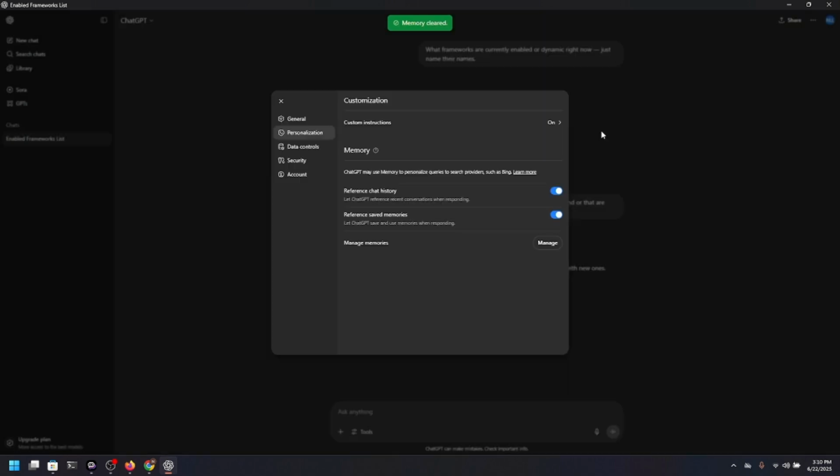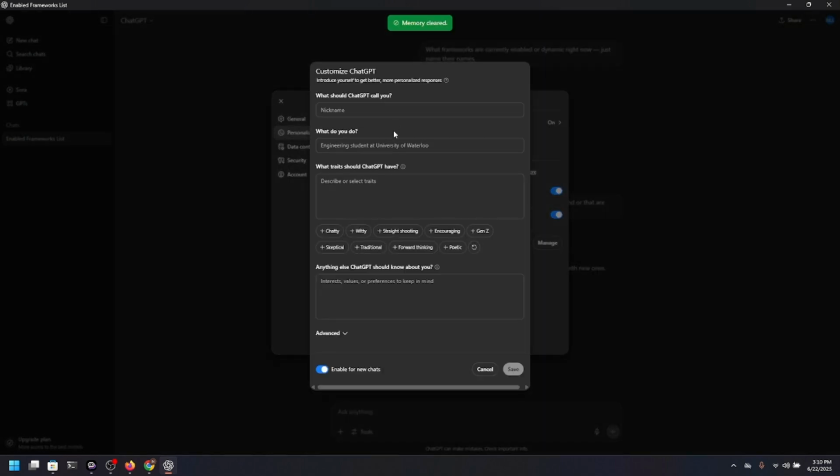Okay. We're going to go into custom instructions next. I'm going to name myself user. This you can fill in if you like for what do you do. I'm going to leave that blank. There are two boxes here, what traits and anything else. So we're going to be doing box 1 and box 2.